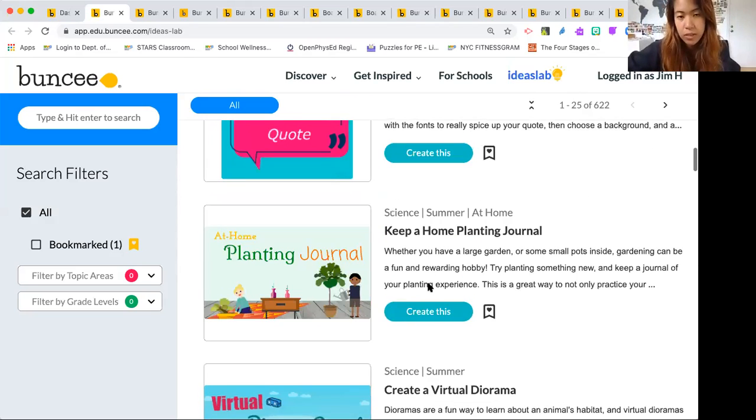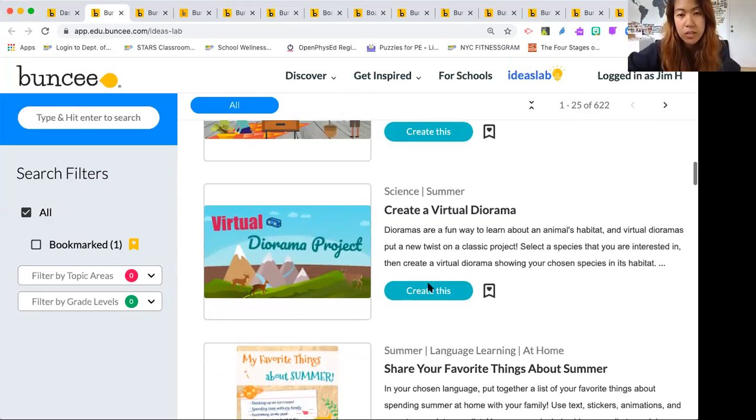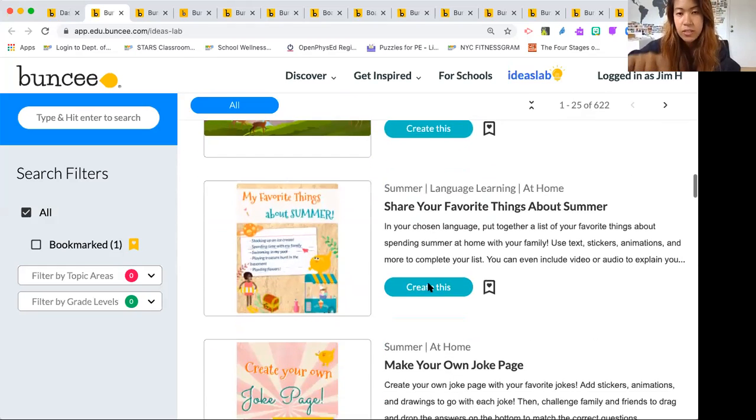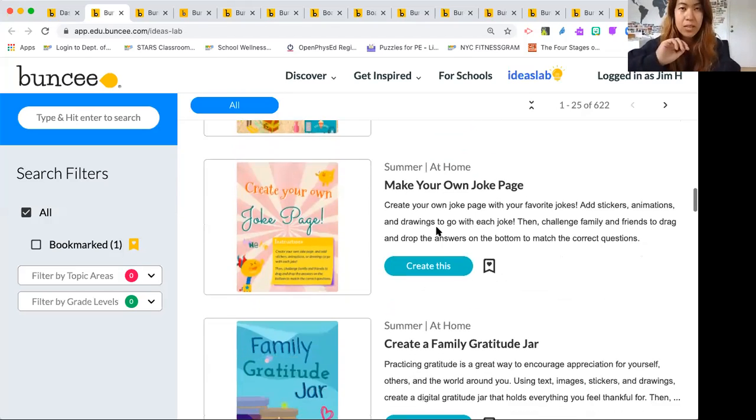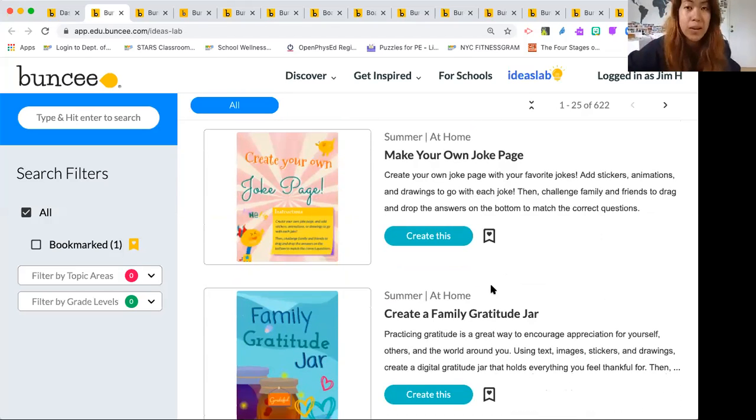And then the beauty of it too, just as Jim had mentioned before, is that as you click on them, some of them are actually tabbed already. So let's say that you love the idea, you think it's a great potential lesson or activity that you want to bring back to your students. You'll be able to press create this and it'll bring it back to your account and you'll be able to get started immediately. So that's one of the awesome things.